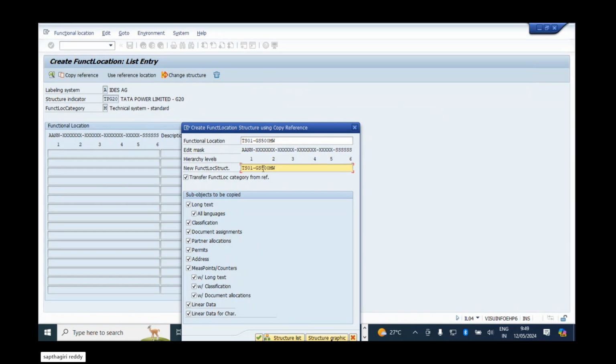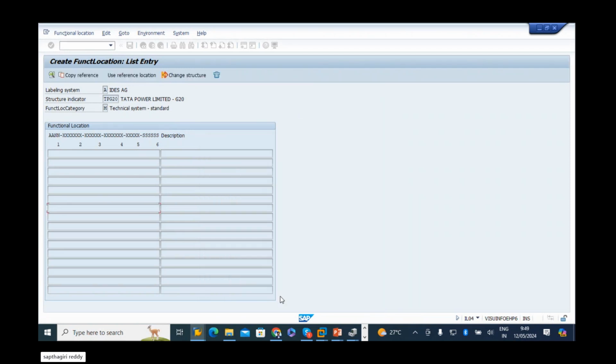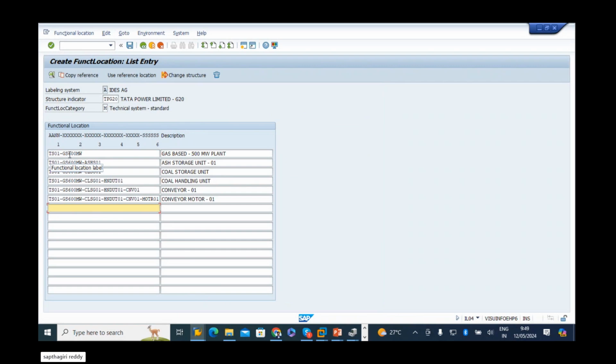For the new functional location, instead of GS 500 megawatt, I'm going for another 600 megawatt. The units and all will be the same. Of course, the technical specifications and motor ratings will be different, and that is fine. But the structure you have mentioned should be the same. Enter. See, automatically it has come, instead of 500, everywhere it has come as 600. Of course, the description you want to change: go for 600 megawatt plant. The rest everything will be the same. Ash storage unit is there, coal storage unit is there, coal handling unit is there, everything is there.